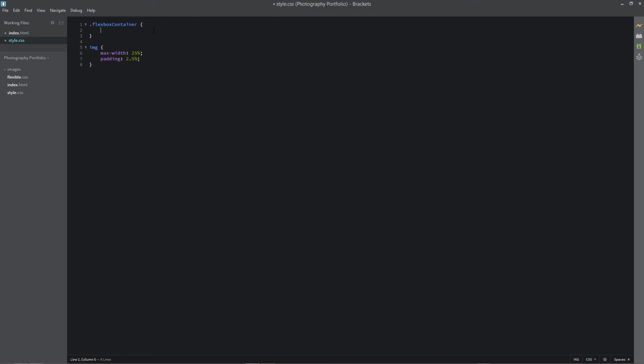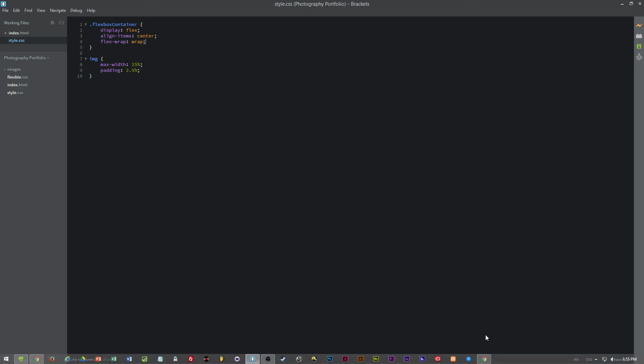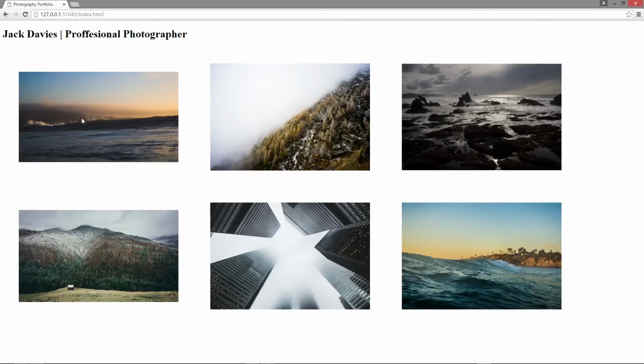Now, our Flexbox container is going to be displaying flex, and then we're going to have align items to be center so that the images align in a center vertical point. And then we're going to add flex wrap, and then wrap, so that just keeps them in order. Now if we refresh, you can see the vertical point of the first image aligns with the second and third, and all the images align center with one another.